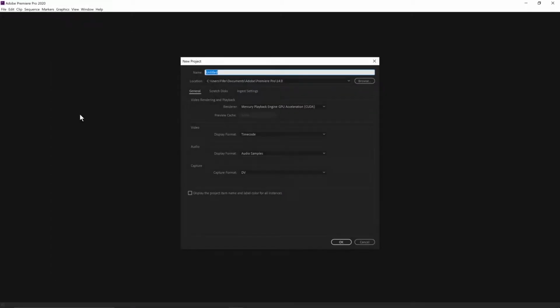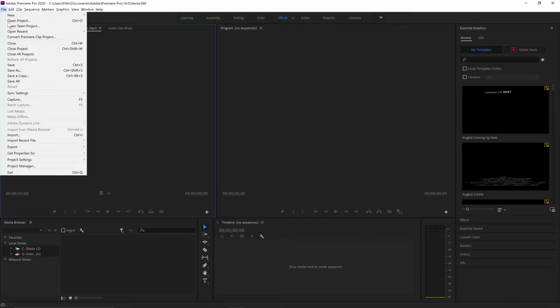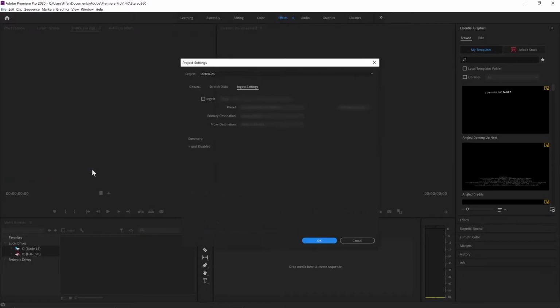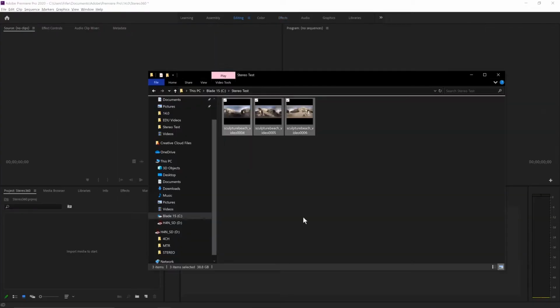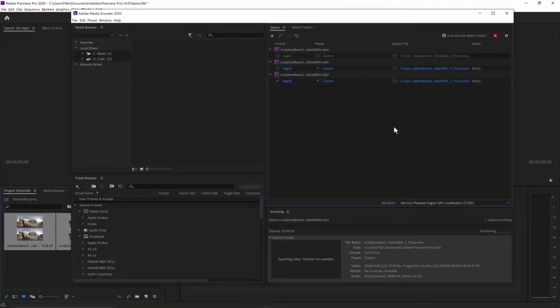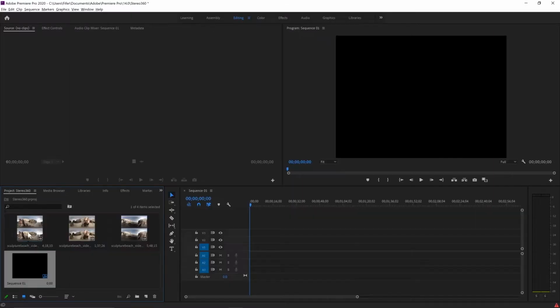Editing 360 video in Premiere 2019 or later is a breeze. You can create a new project just as you normally would. If you're dealing with large resolutions, you're going to want to set your ingest settings to create a proxy. Now, when you bring your stitched footage into your bin, it will automatically render proxy files for you to work with more easily. This render process may take some time.